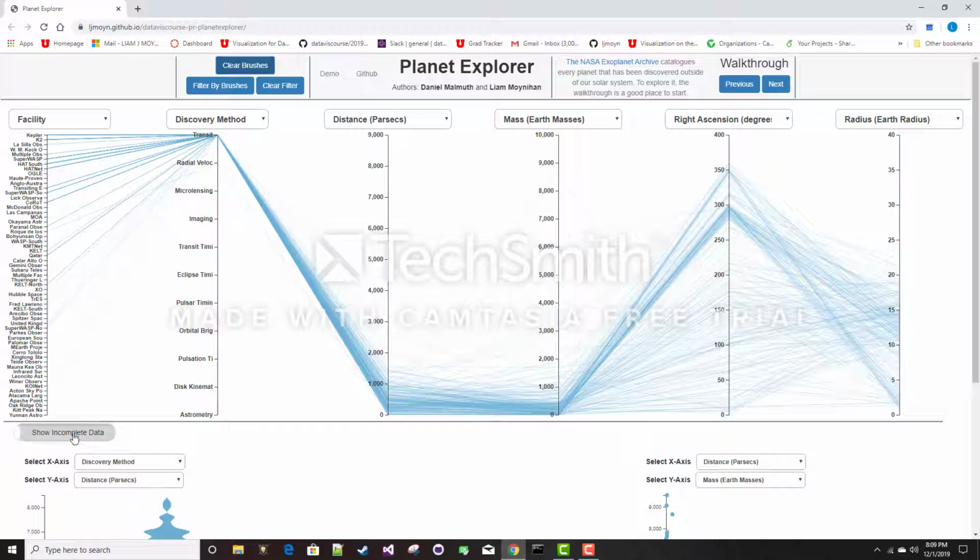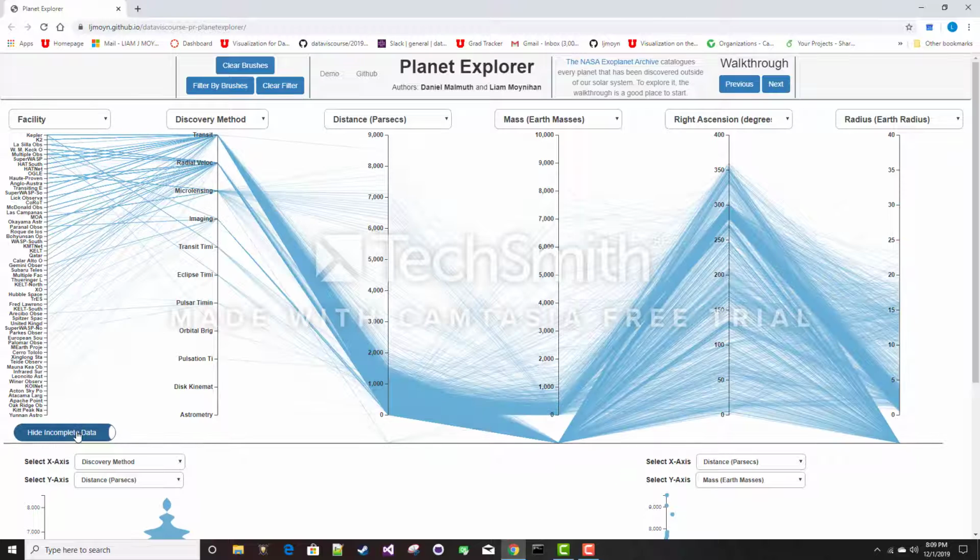Lastly, we have a toggle at the bottom which can show and hide incomplete data, that is, planets which are missing one or more of the selected data coordinates.